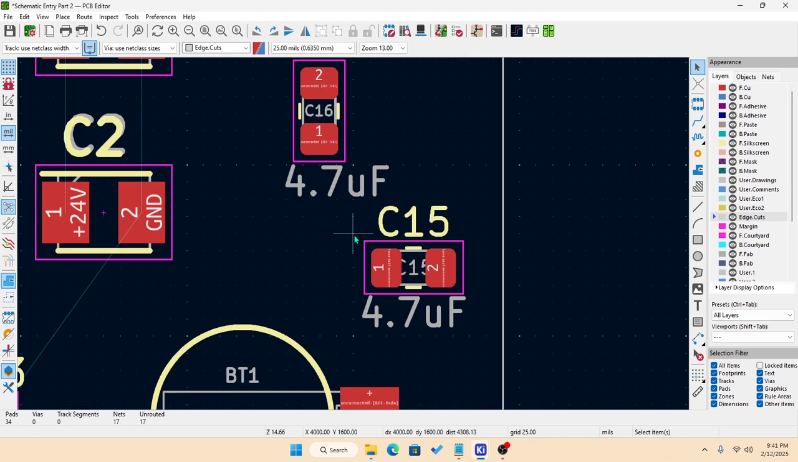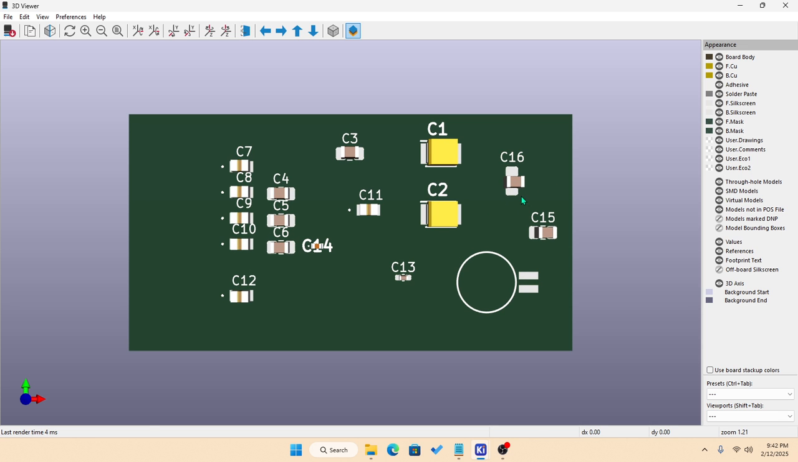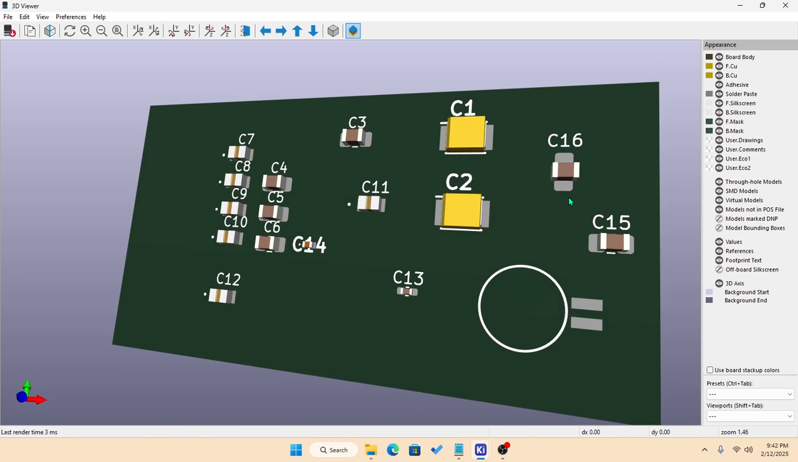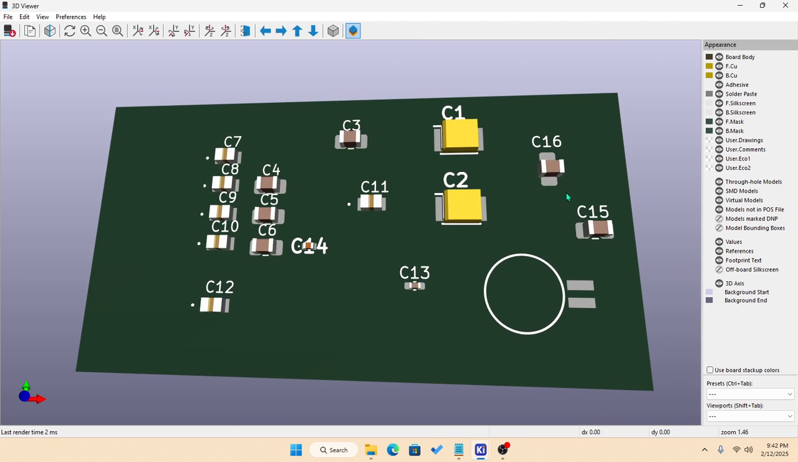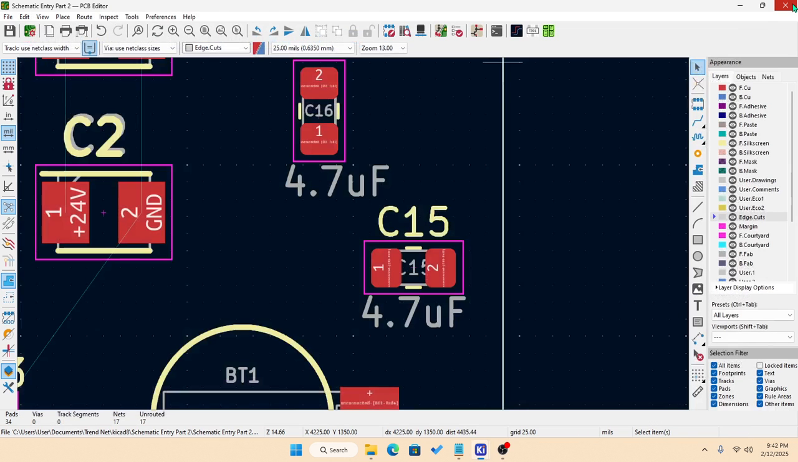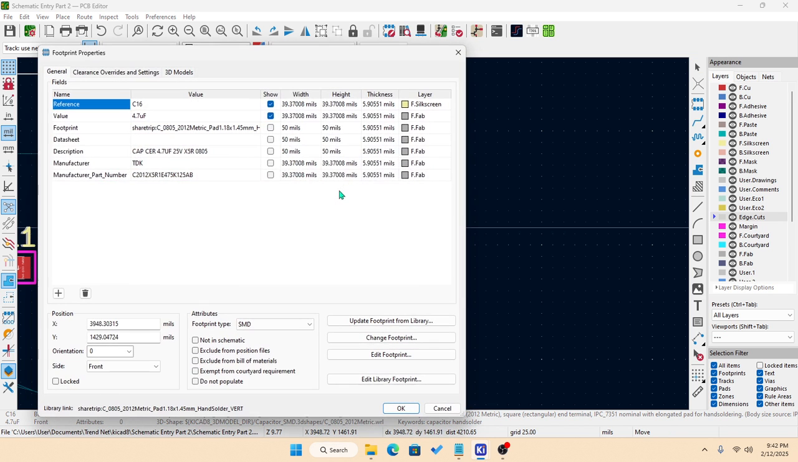Okay, so then save it, and then if you look at view, 3D view, so now if you look at this, there's a problem. You see the cap here, it's not aligned with that. That's because we changed it now. So to fix that, let's go to move, properties, 3D models.